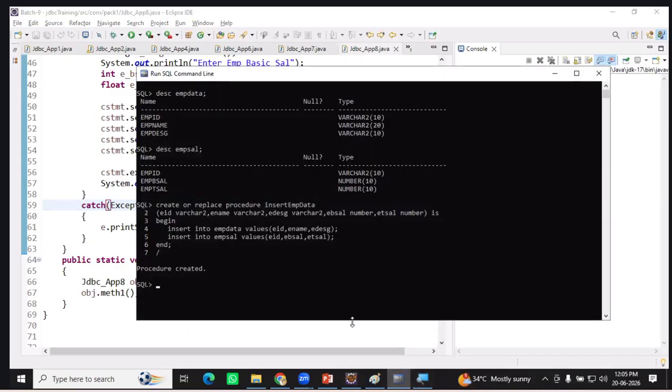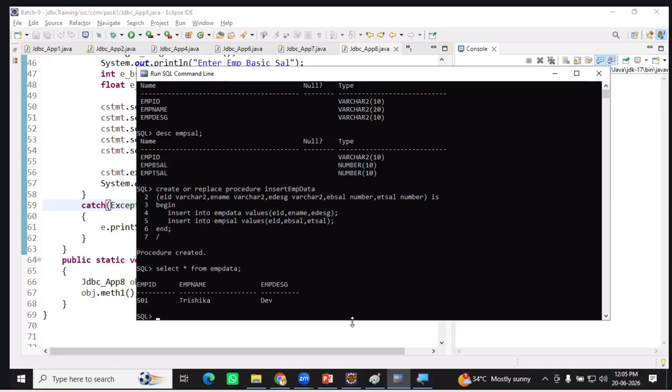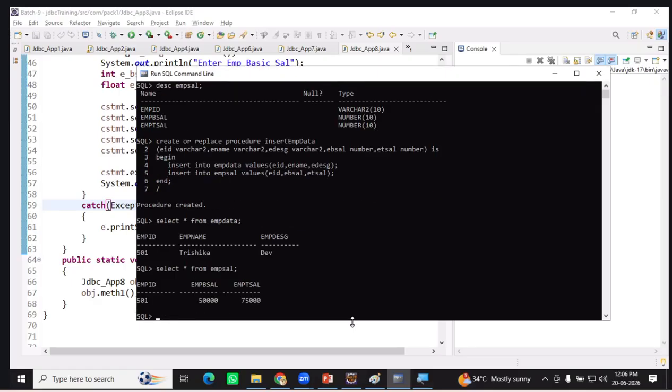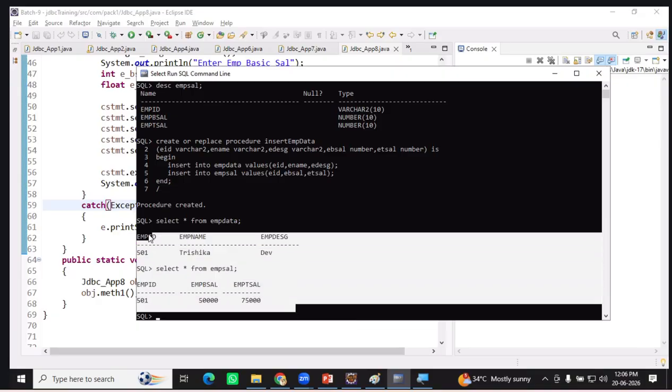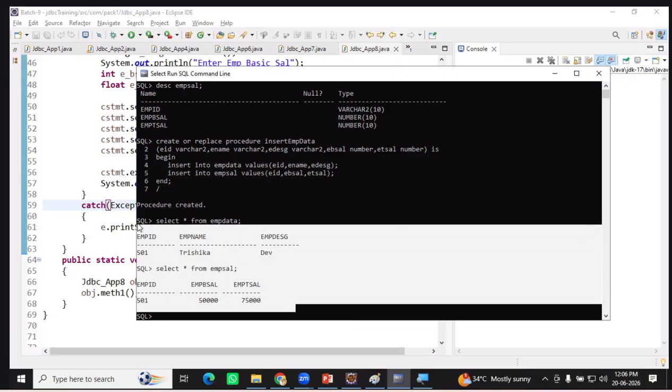Let me get back to my database. Now here, just a second. Select star from EMP data. Data is present. And okay, select star from EMP sal. Successfully, I'm able to enter my data.